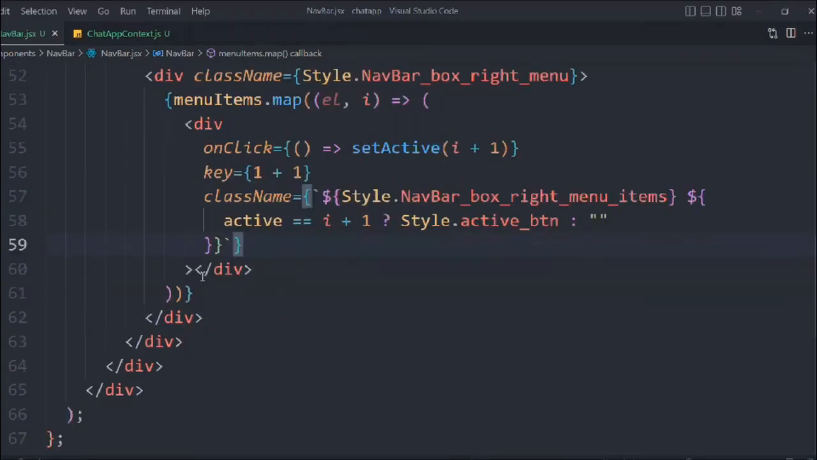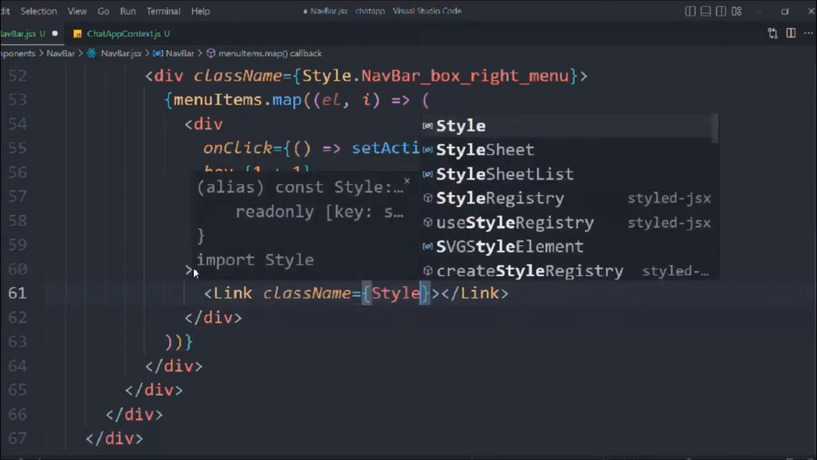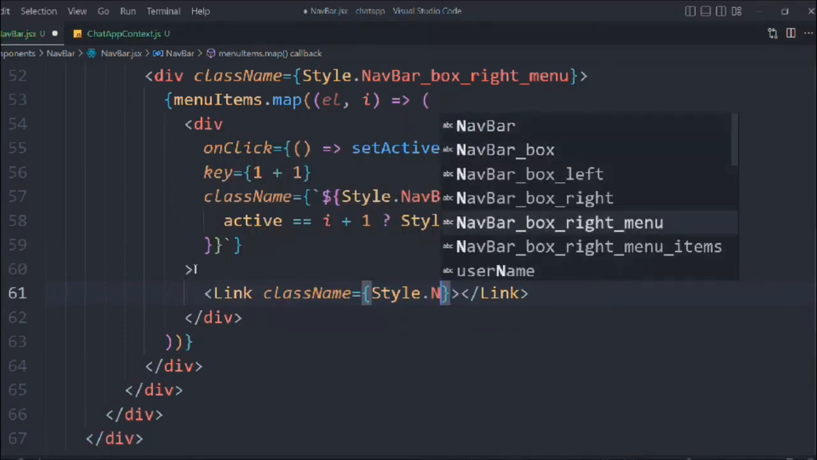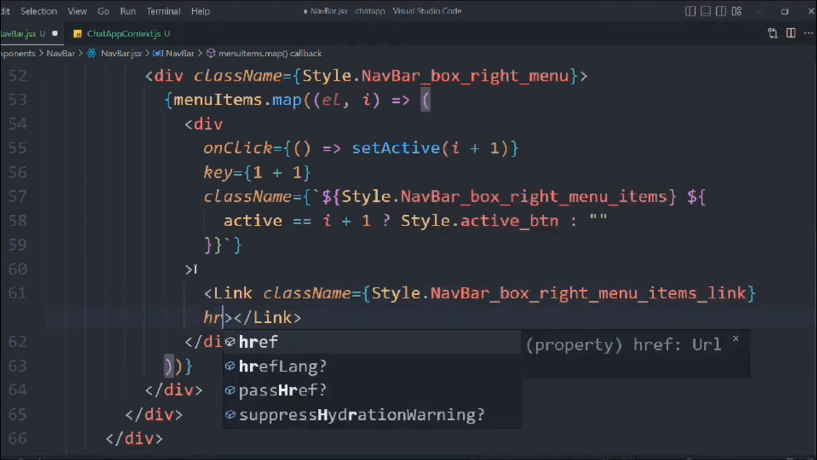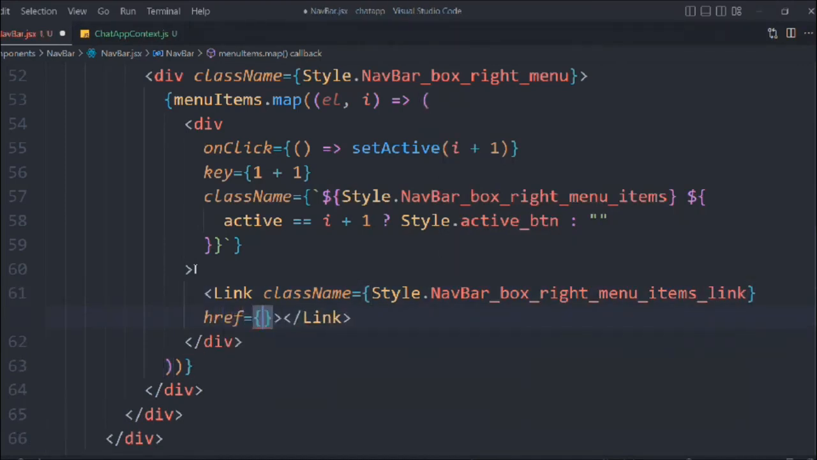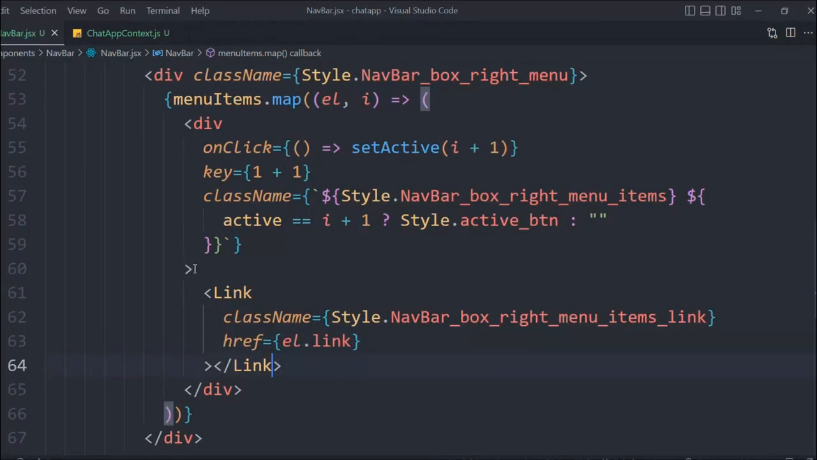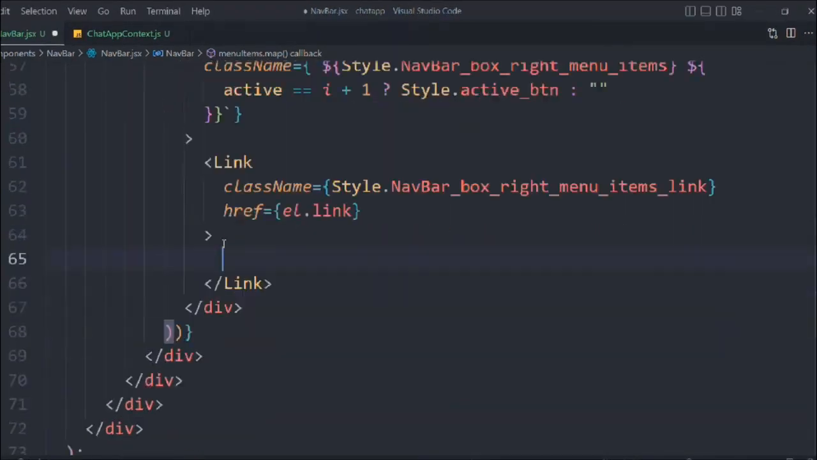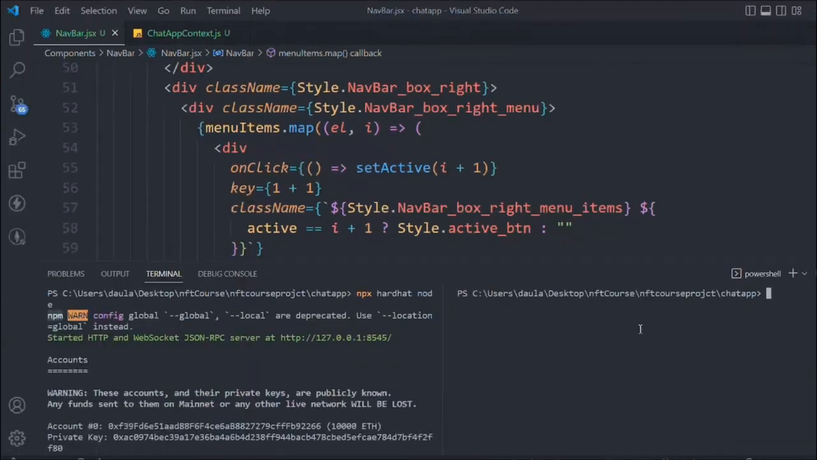And let's come here. We have to take this link tag, and in that we have to simply pass the class. So we'll say style.navbarMenuItemsLink. It will have the href path. So let's say element.link. That's what we are getting here, and here we're going to pass the name of the menu, so element.menuName. That's simple logic. Now let's test this out.